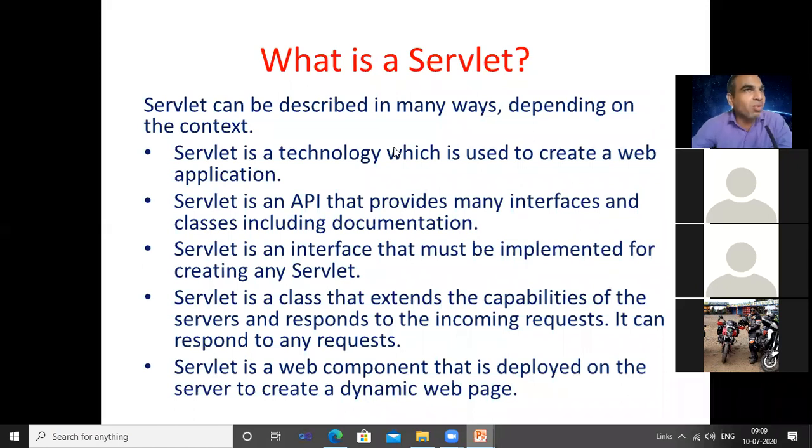We cannot interact with the page. But dynamic means we can interact with the web page. That is called dynamic. Got it? समझ में आया कि आप इंटरेक्टिंग कर सकते हो.